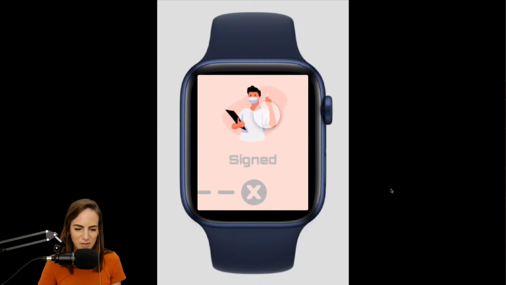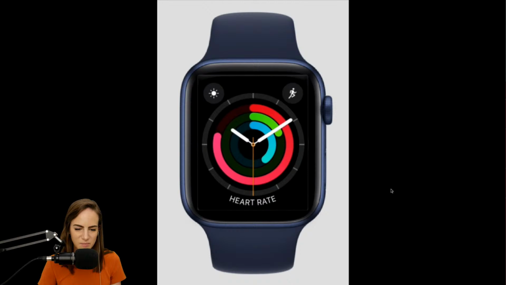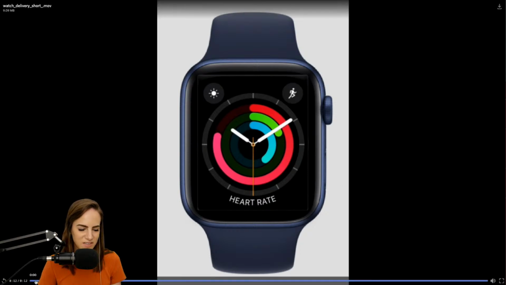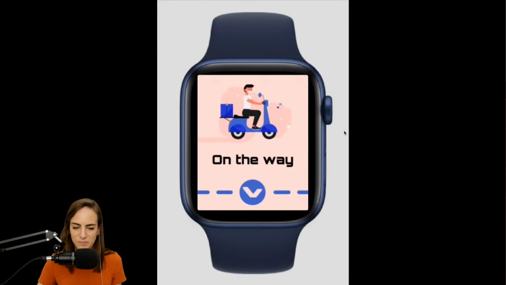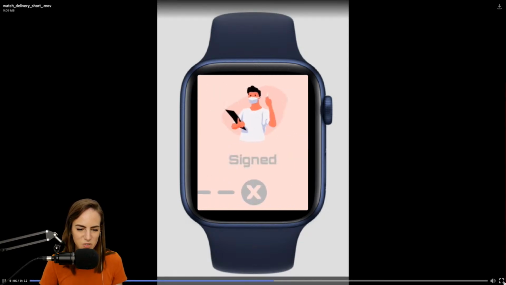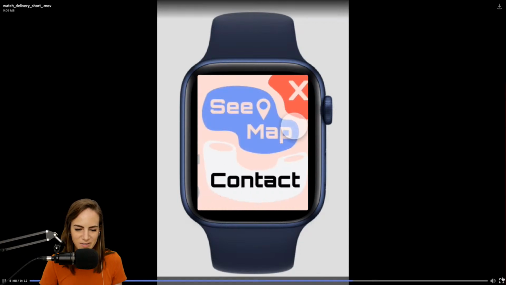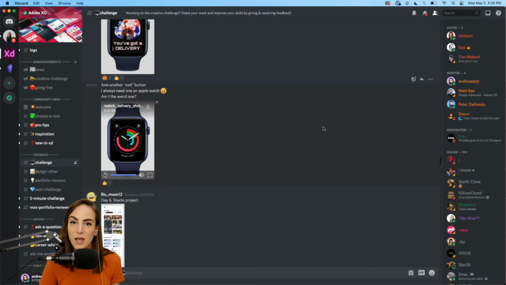Ooh, that's a cool animation. See map or contact. Nice. I love that animation you had at the beginning here with swiping left and right. That is cool. Got the tracking history. Awesome. Very nice.